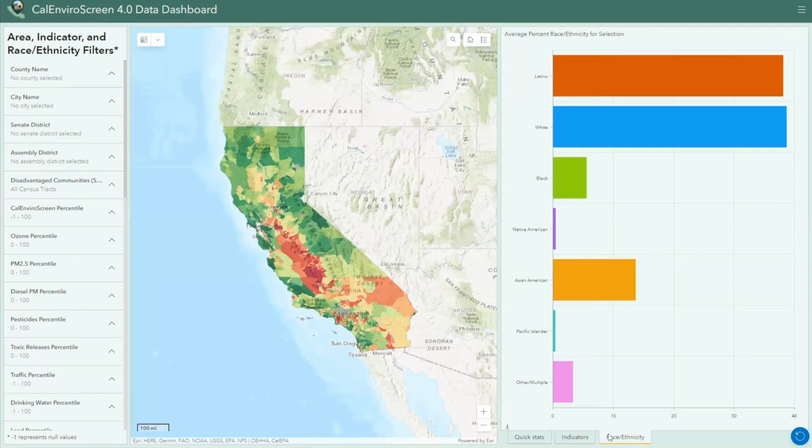The race and ethnicity bar chart is for visualizing average percent race and ethnicity for the filtered data. 7 race and ethnicity groups are represented and respond to all of the filters in the data filter panel. Unlike the indicator chart, this chart shows the average percent of the population that is a given race or ethnicity, not the percentile.